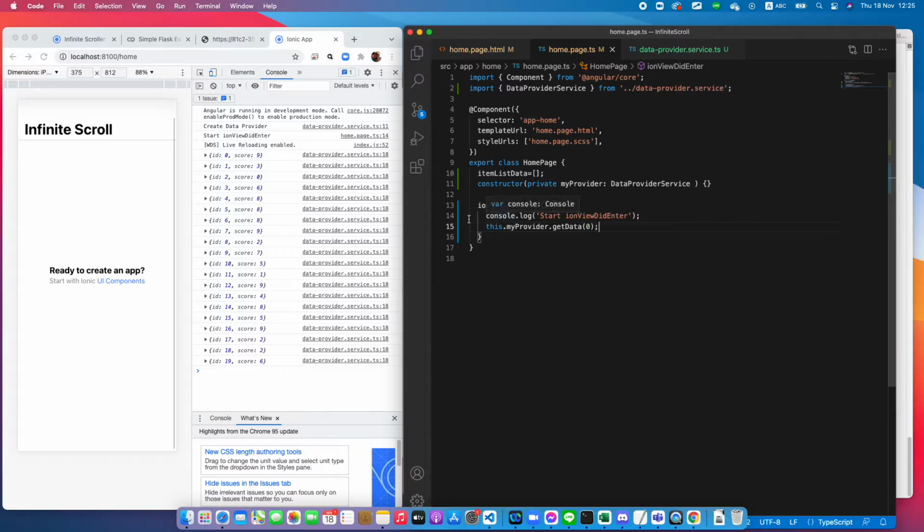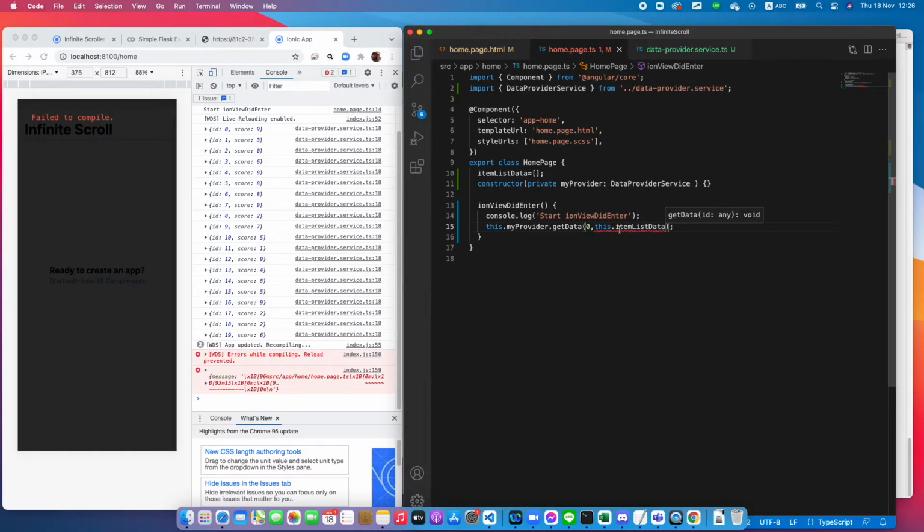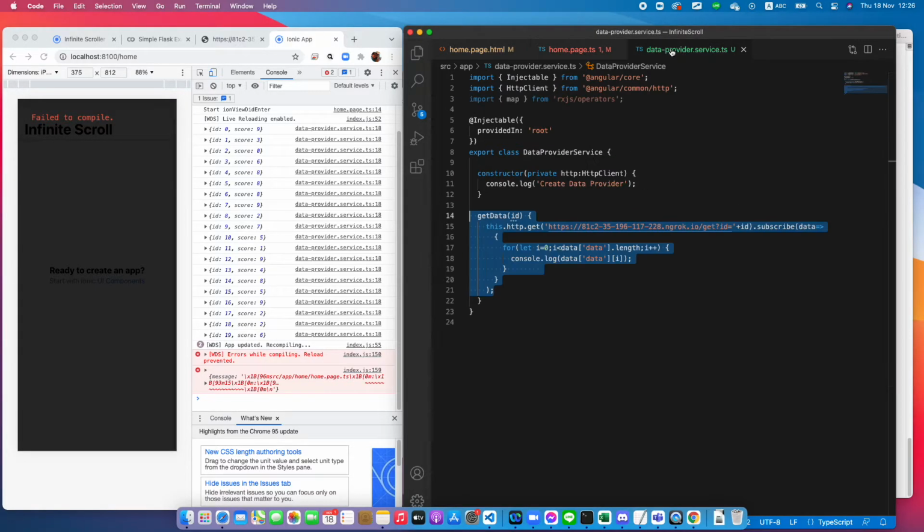So our get data works well, but this time I will send the item list data as one parameter. Okay, so you can see that it causes an error because our get data gets only one parameter, right? So in our get data, I have to add the new parameters here.